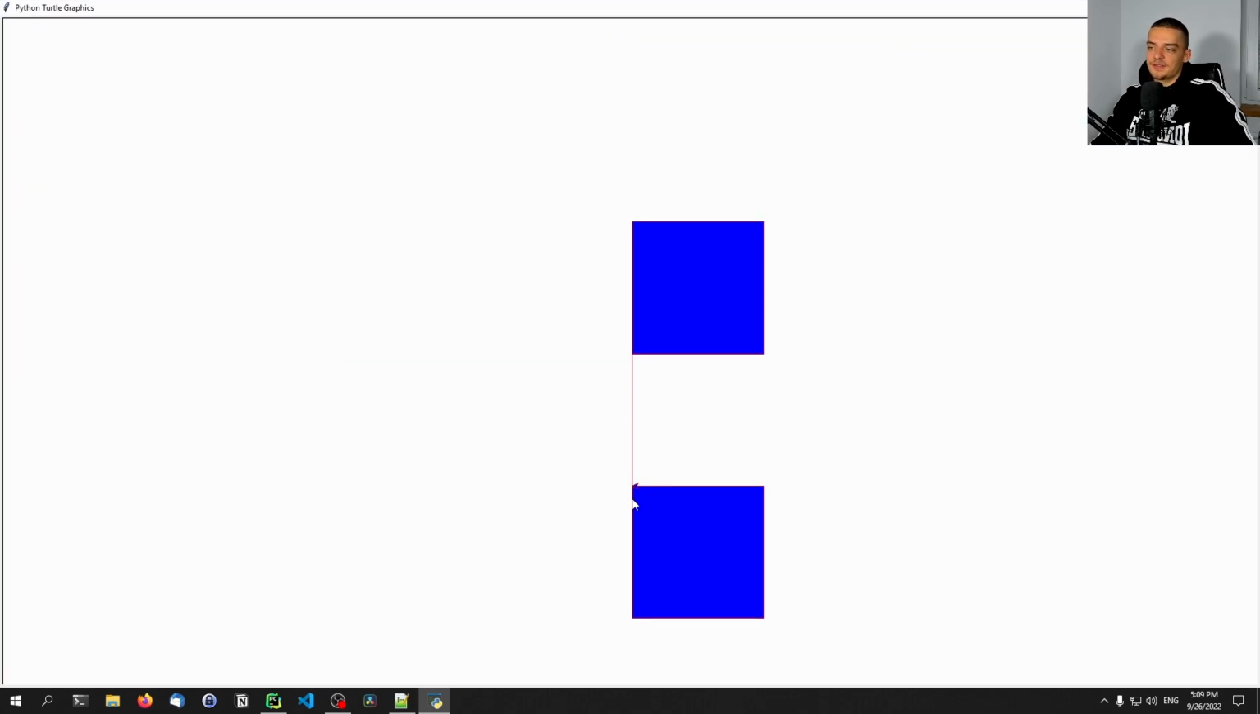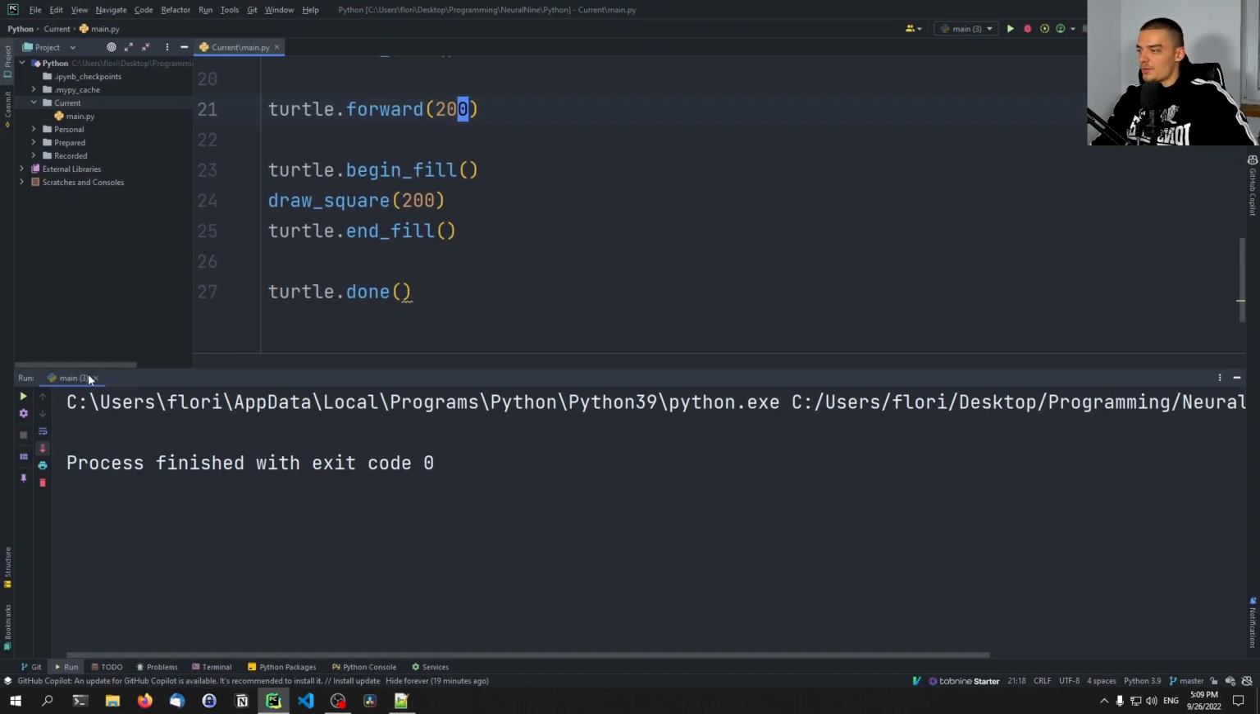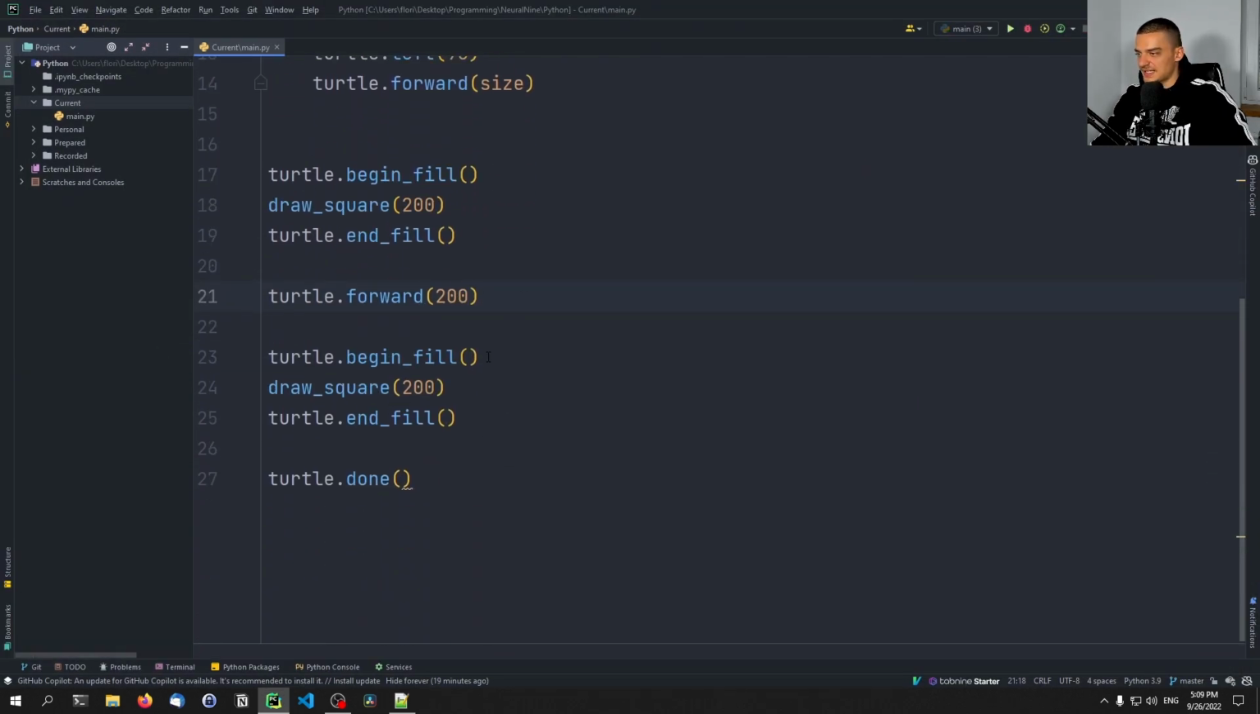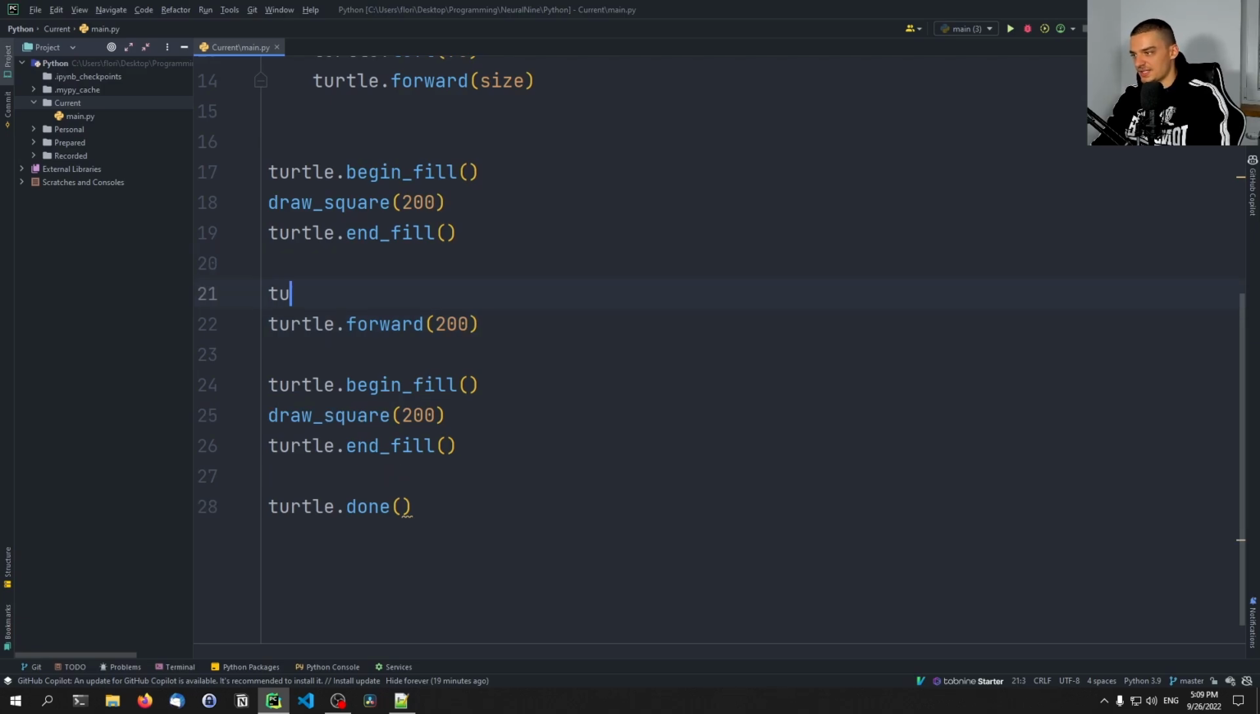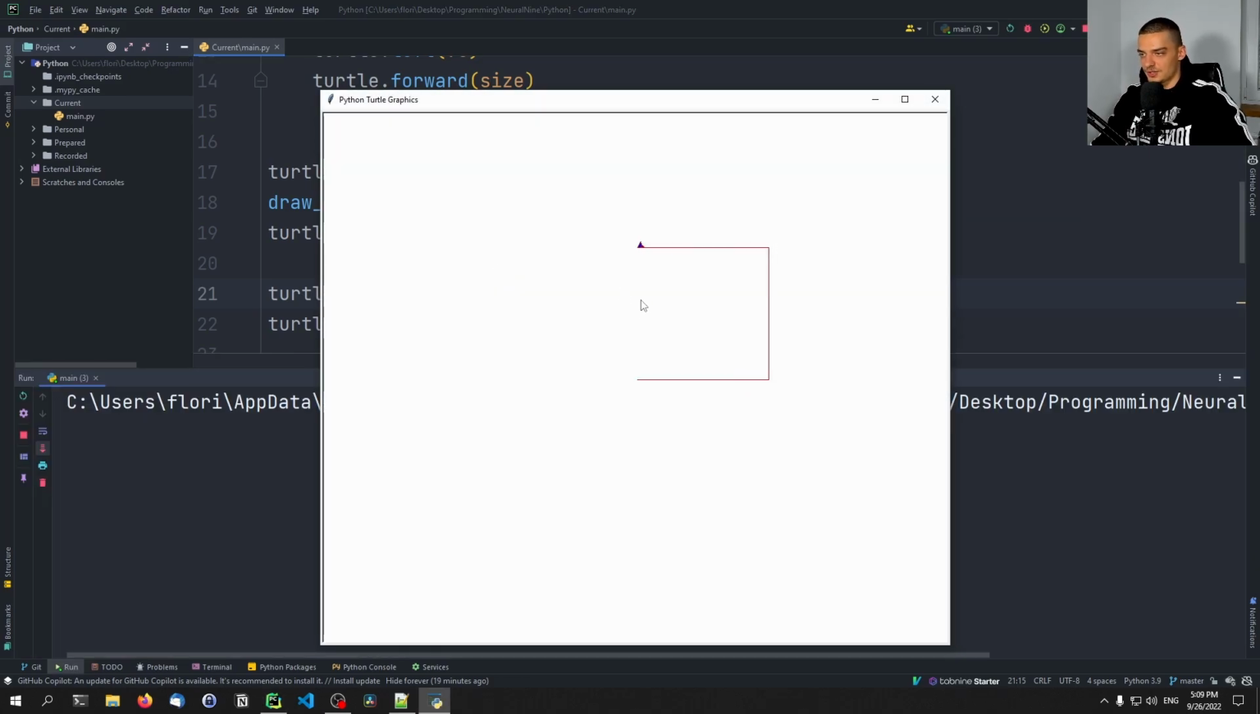Maybe we don't want to have the line. Maybe we want to move the turtle without drawing while we are moving the turtle, which is the default, right? And for that, we have a simple method called pen up. So before we do that, we can say turtle.penup. And you're going to see that it's not going to draw, but of course we want it to draw later on. So now it does that.